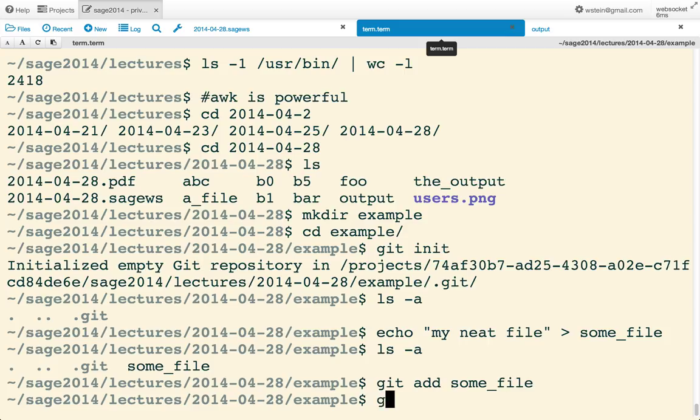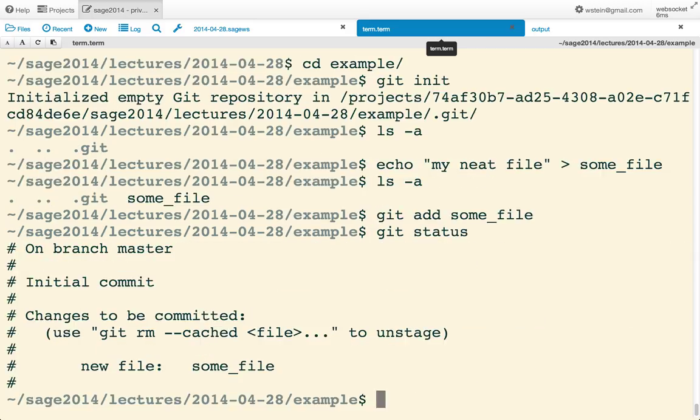Now if you type git status, what it will do is it'll show information about what's going on here. It says that there is a change that can be committed, and it's that we created a new file called some file, and it tells us some other information about branches and so on.